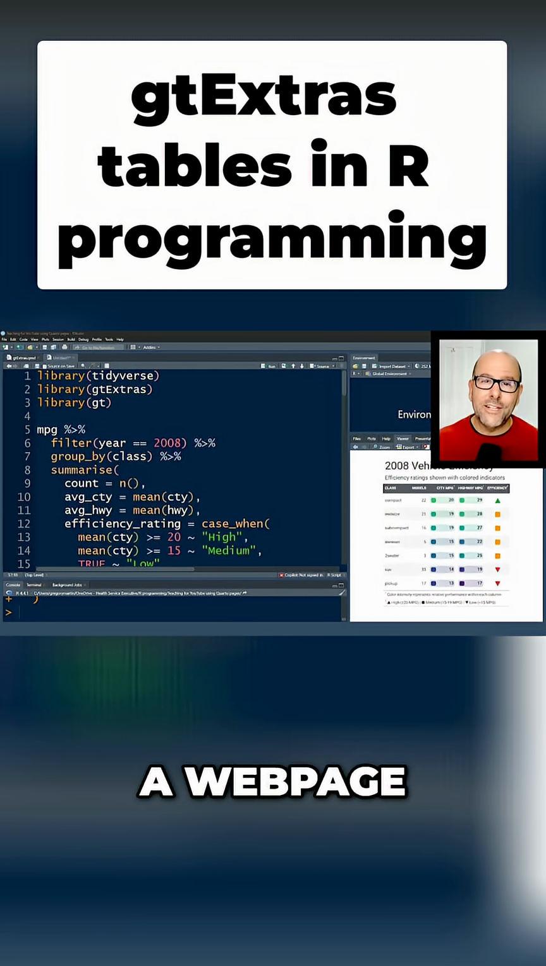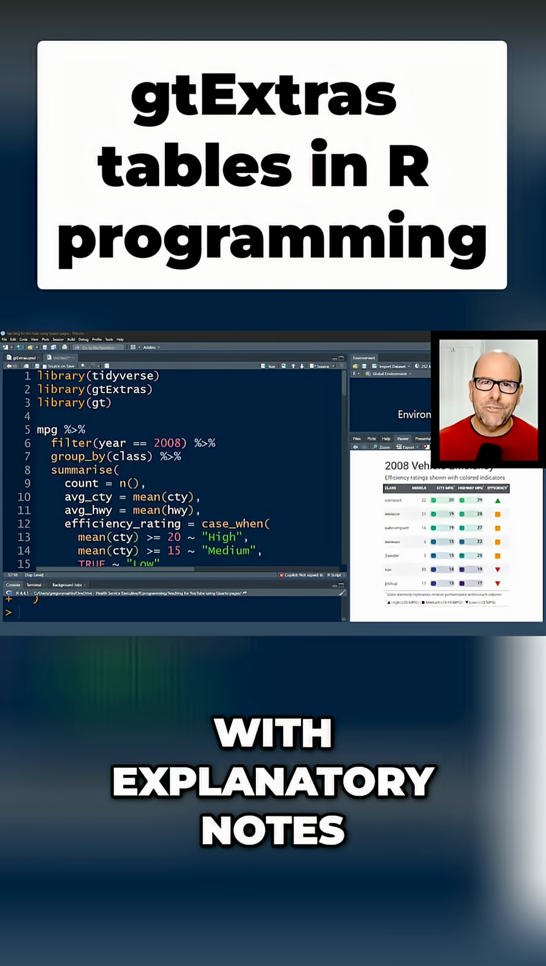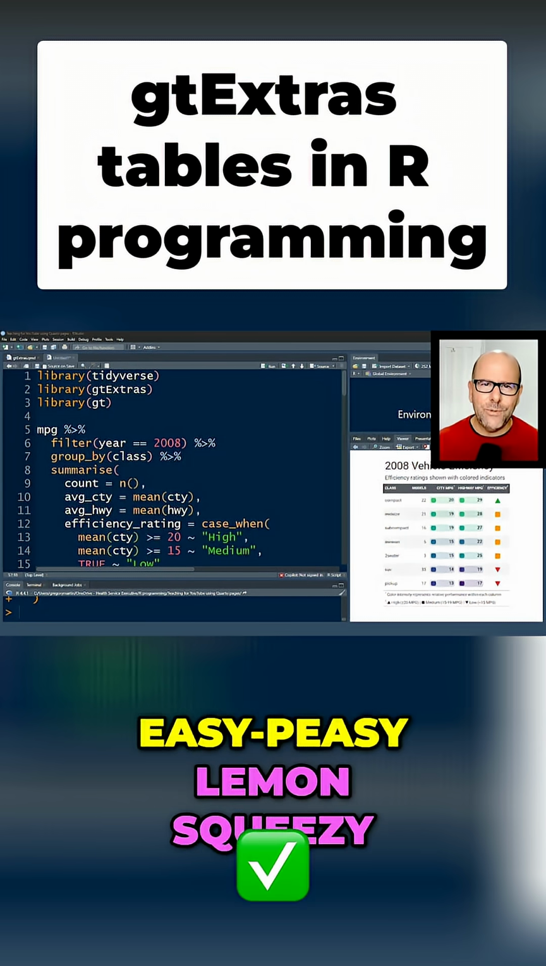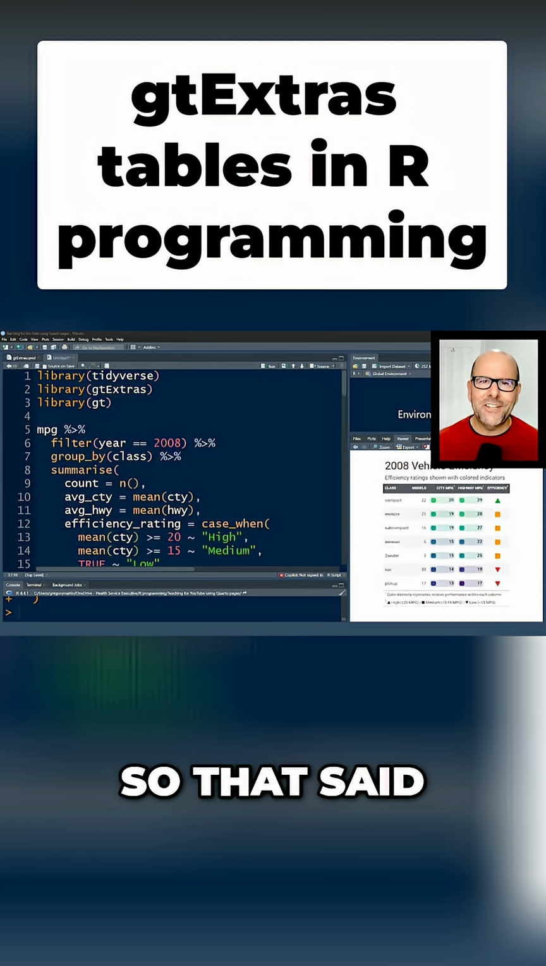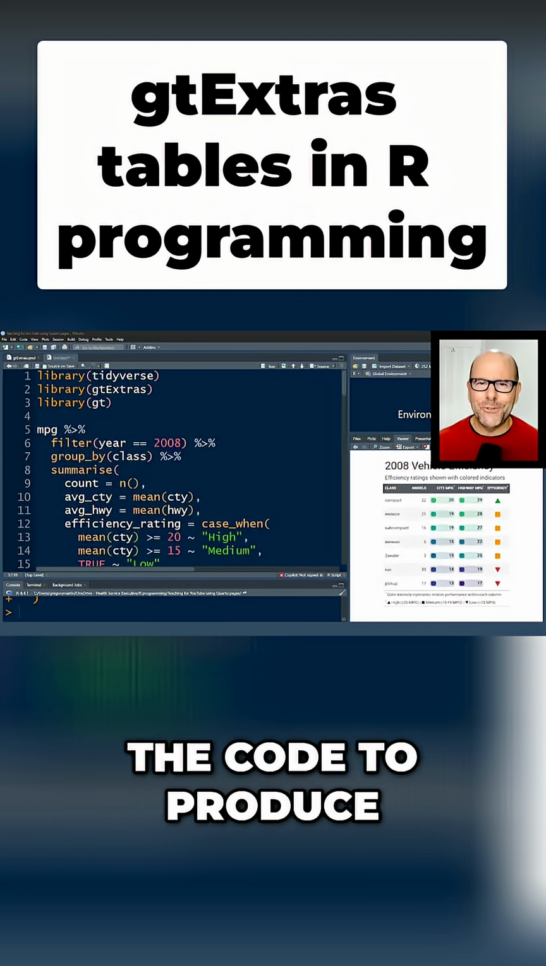I've got it on a web page. It's got little annotations with explanatory notes, et cetera, et cetera. Easy peasy, lemon squeezy, right? So that said, let's jump right in. Let's start looking at the code to produce this table.